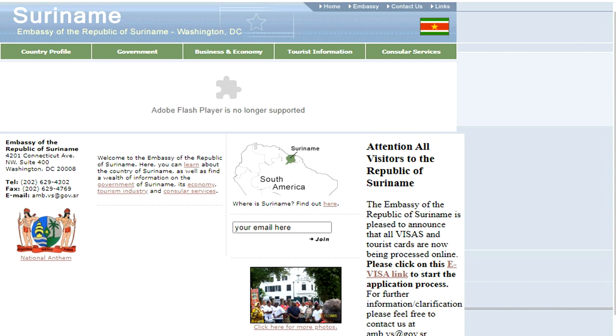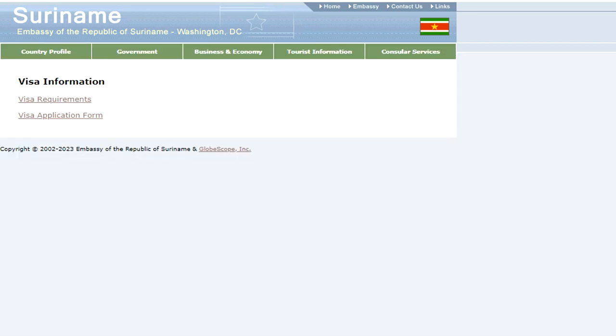So the way to look at it is to find out the nearest embassy of Suriname. Right now I have opened this in Washington DC, but it may not be applicable for you. You could be in India or anywhere. So open that site and go to the tourist information, and then you will get visa information. So you have visa requirements and visa application form.